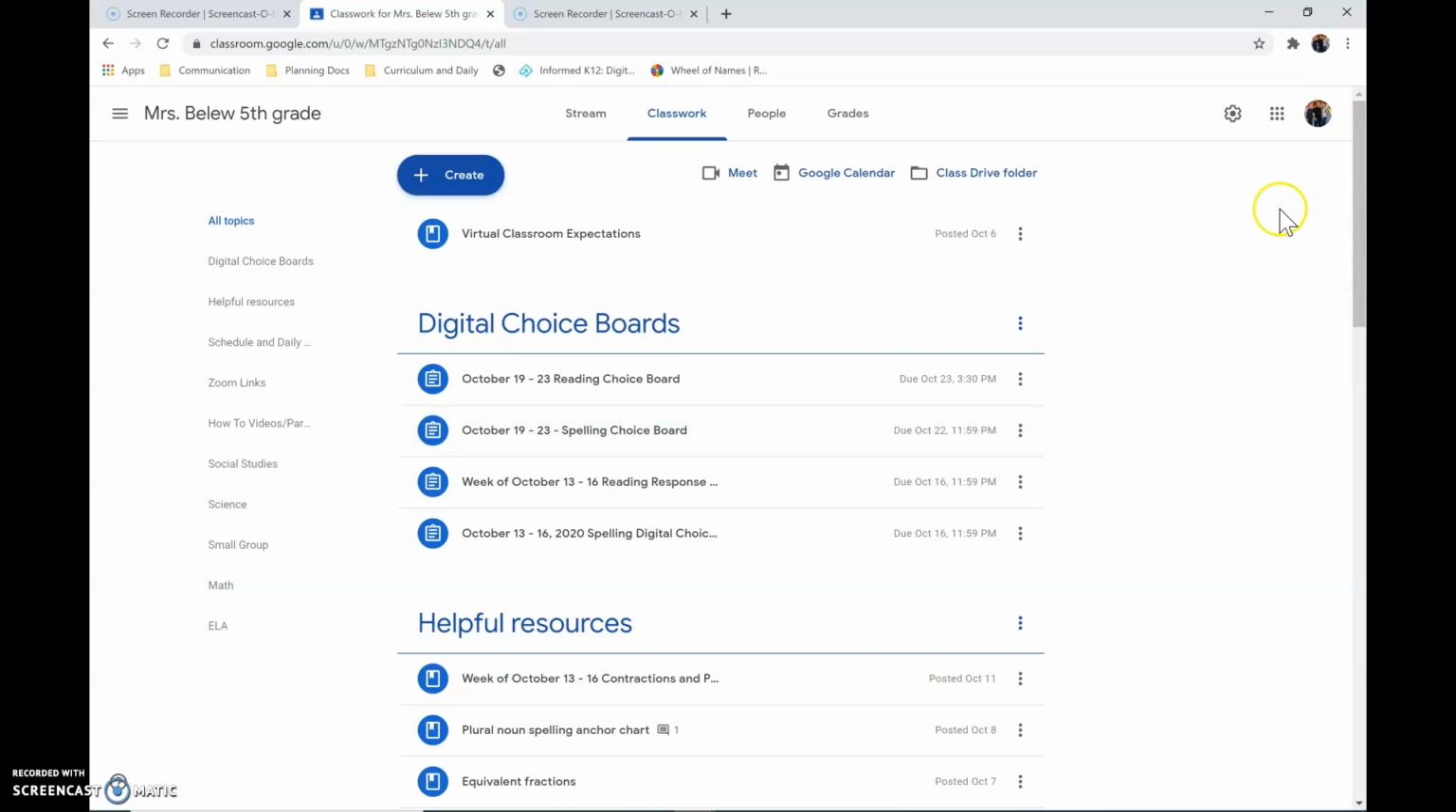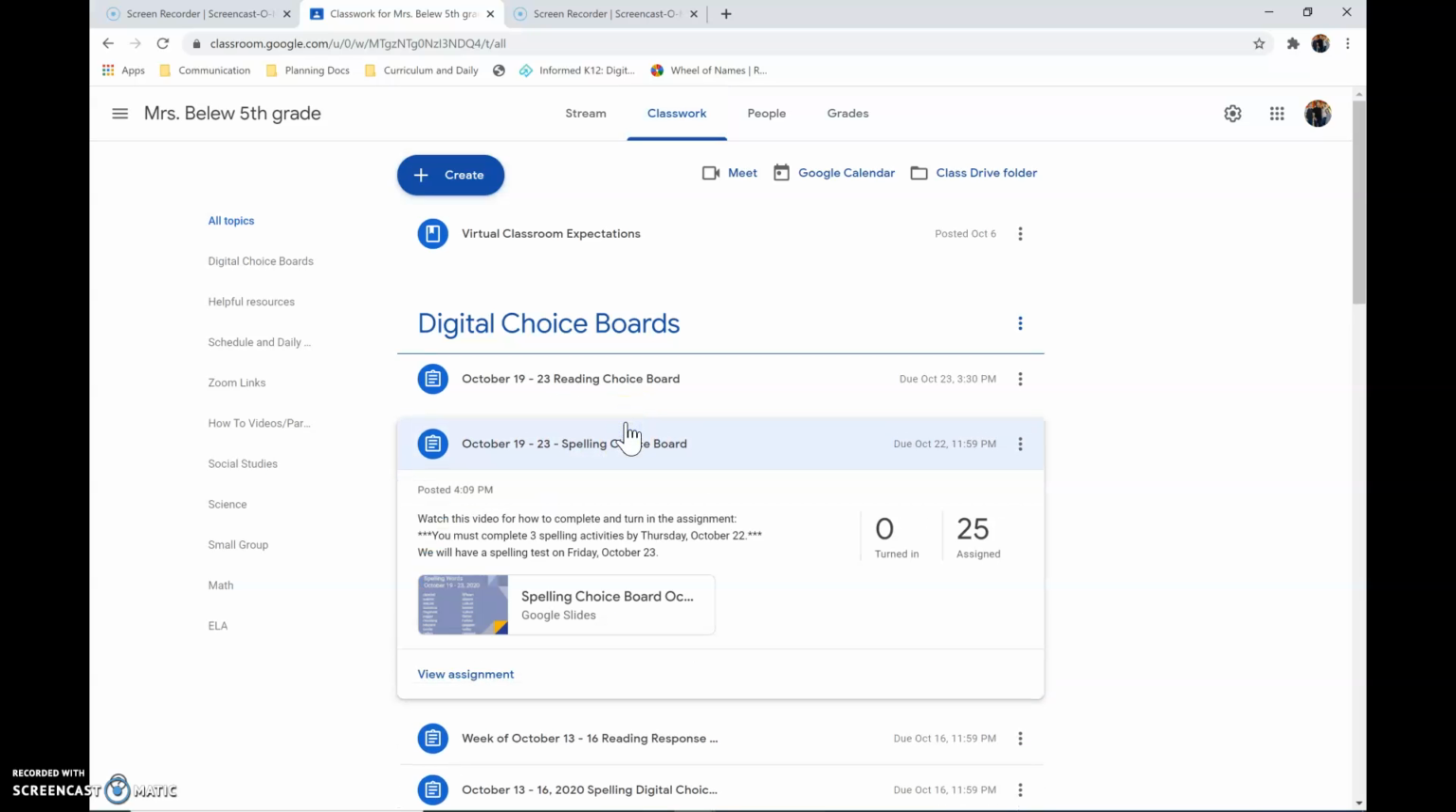So I'm on our Google Classroom and I'm on classwork. I'm looking under the tab that says Digital Choice Boards. You're always going to make sure you choose the correct week. So in this example, it is October 19th through the 23rd. You're going to click that and it opens.